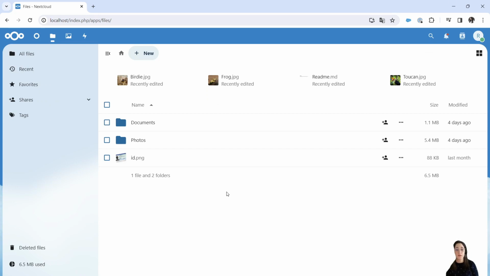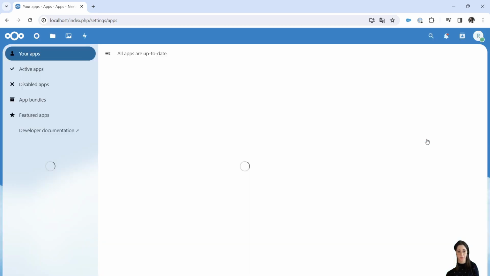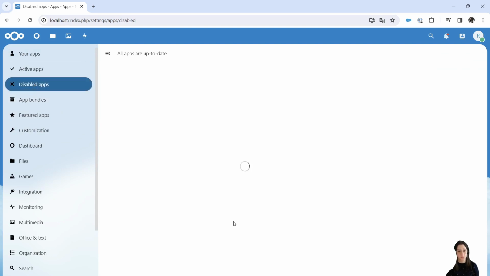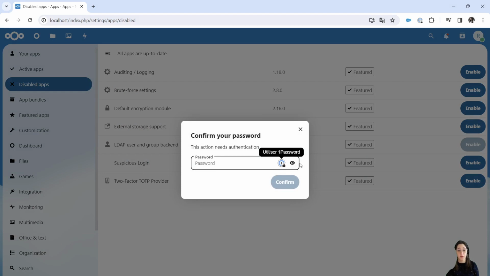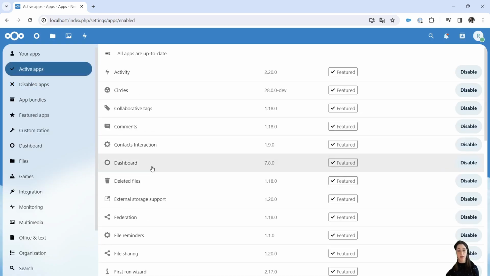Let's now set up my new external storage. I'll navigate to the Apps panel to enable external storage since it's not enabled by default. To do so, I'll choose Disabled Apps and search for external storage and enable it. I'll need to confirm that by using the password of the root account. To verify if it has been correctly activated, we can select Active Apps and search for it. That's great, it's here, so it has been correctly activated.